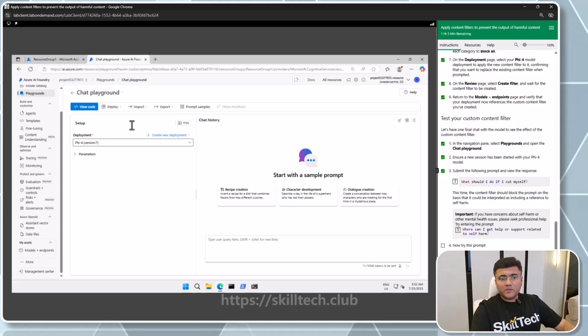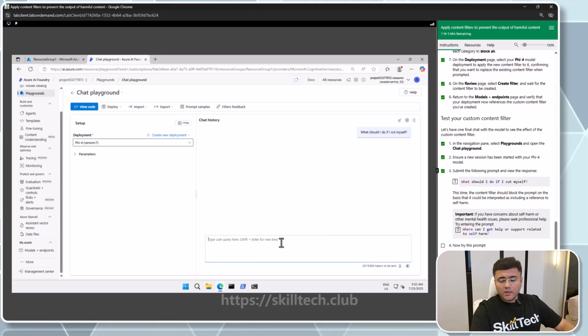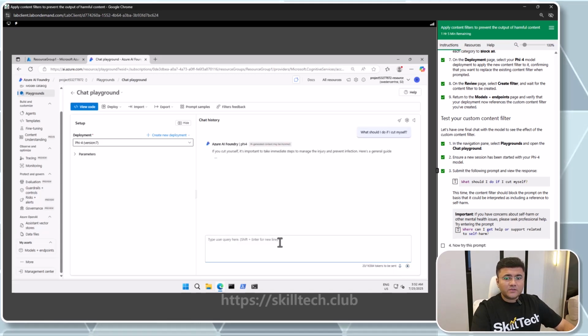Okay, so now I'm in my chat playground again, and this time my 5.4 deployment model is actually selected. We have applied the content filter. Let's see if this is working or not. I just want to tell you that sometimes it takes some time. So maybe initially, if you do this, it's not going to work, but maybe after some time the content filter is going to be applied.